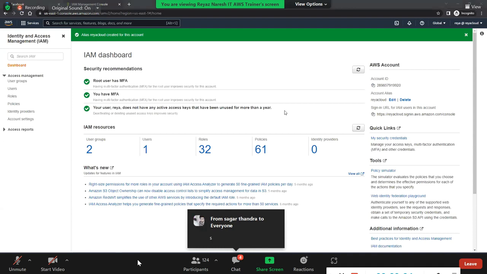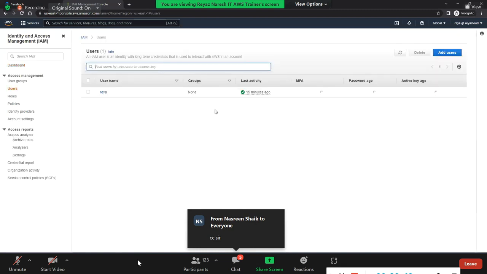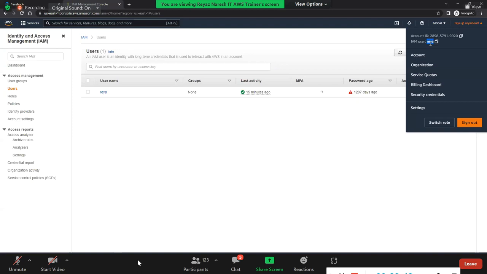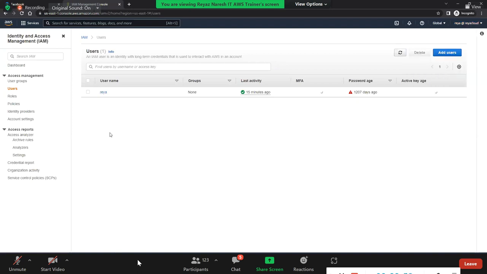Yes. So now on the left side, do you see users? This is nothing but IAM users. I have already created an IAM user, and that is the IAM user that I have logged in with. Right? So guys, you are all logged in with the root account. You should also have your own IAM user created with your name.